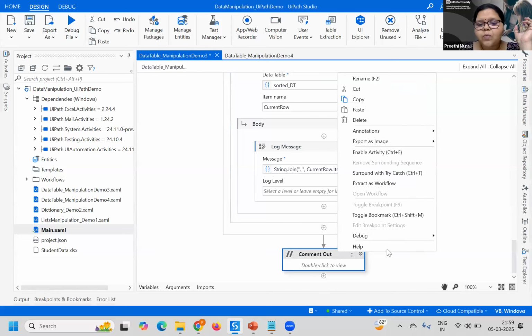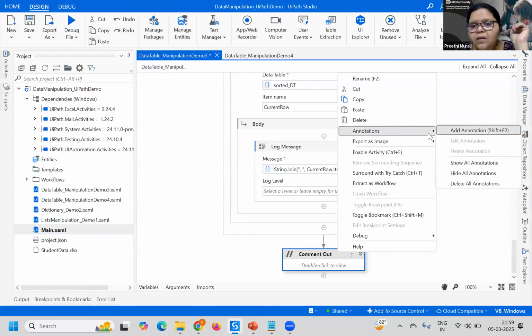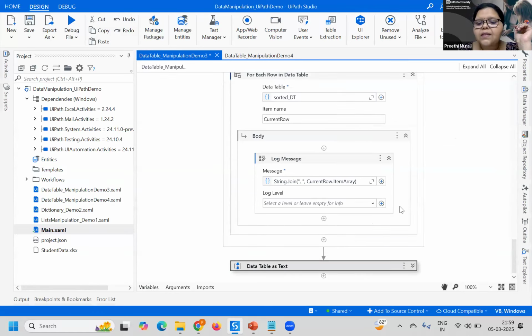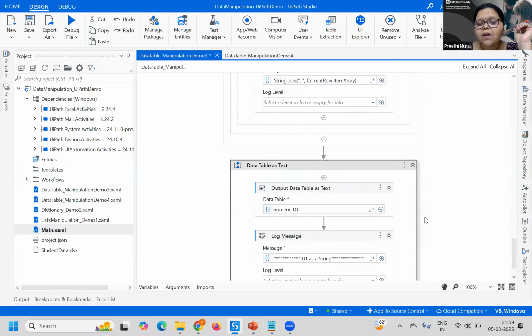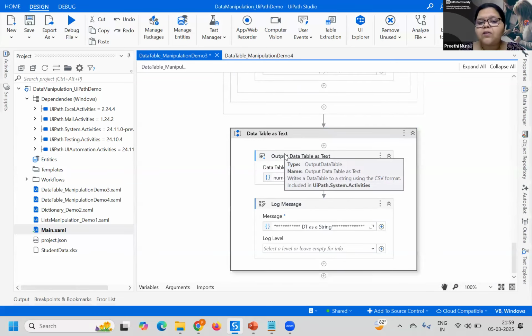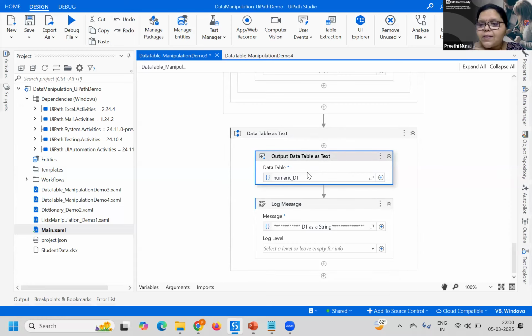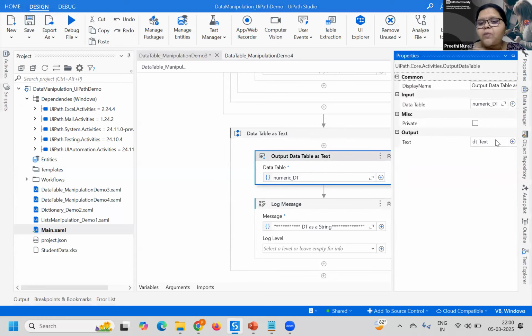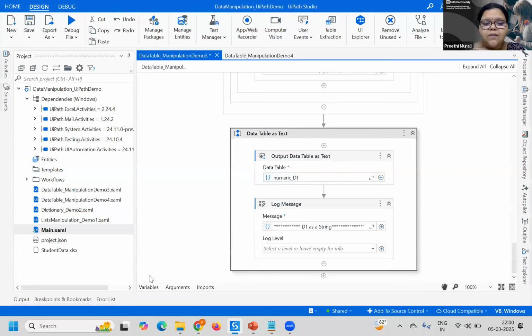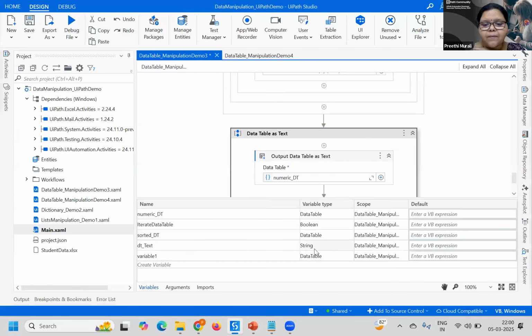Last one, I'm going to see for this particular thing, and then I'll go to the next demo. The last thing is to use data table as text. Sometimes we need to use a string to pass it on to a queue or to pass it on to something else. We need to use it as a string. So this output data table as text will convert this data table into a string. DT underscore text, if you see, is going to be a string data type.